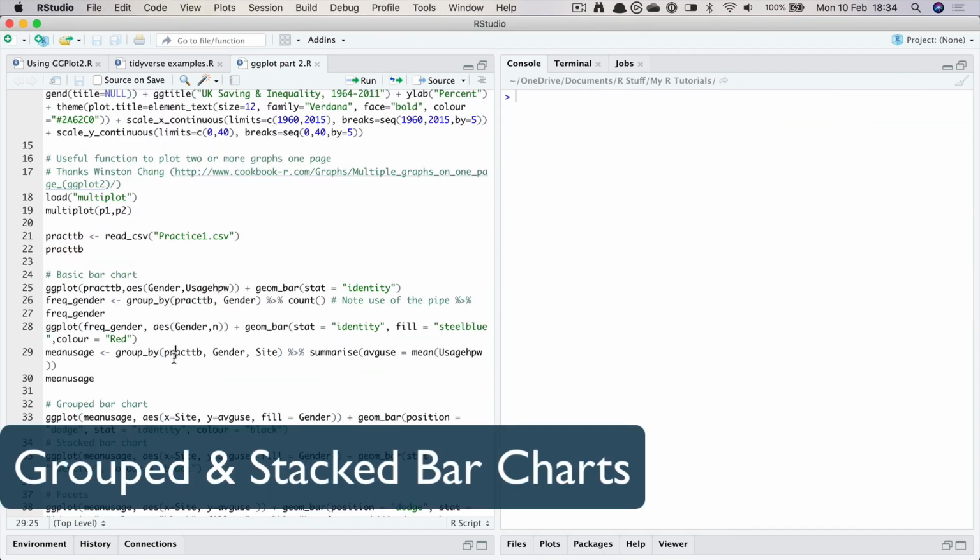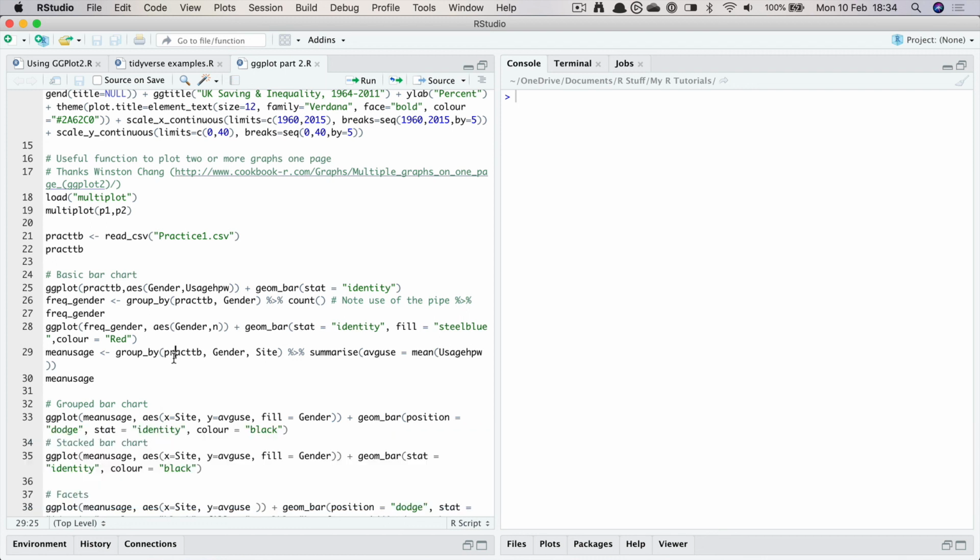Let's have a look now at how to create a more complicated bar chart. So for this, I'm going to create the grouping that I did in the tidyverse tutorial, looking at the mean hourly usage, the mean usage per hour, categorized by gender and site, a kind of cross-tabulation, which I'm then going to illustrate. I'm going to show it as a bar chart. So first of all, let me create the grouping.